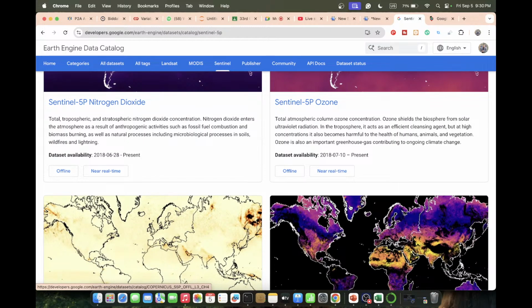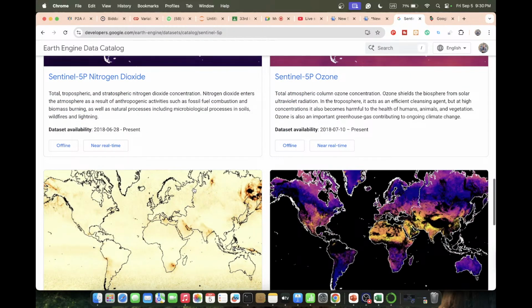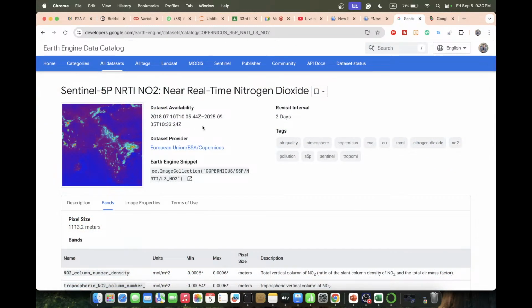And in this type of data you can see near real time and offline. So near real time provides the more updated data. If you check near real time, just click on here. It shows the more updated data. It's available for 5th September, so today's data we can also find. So it provides the near real time data.